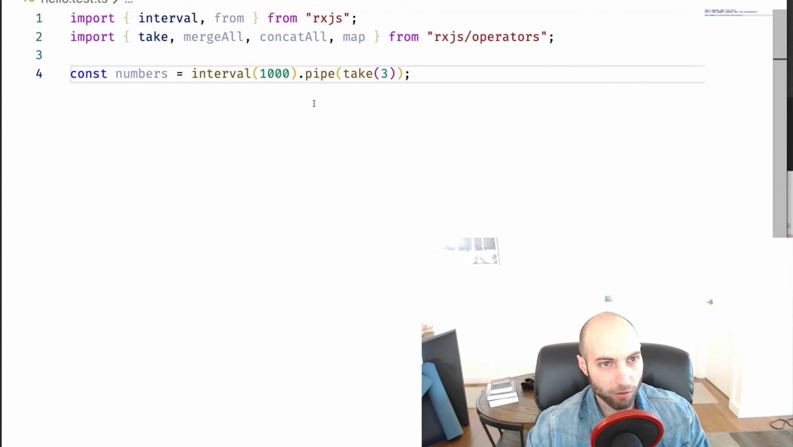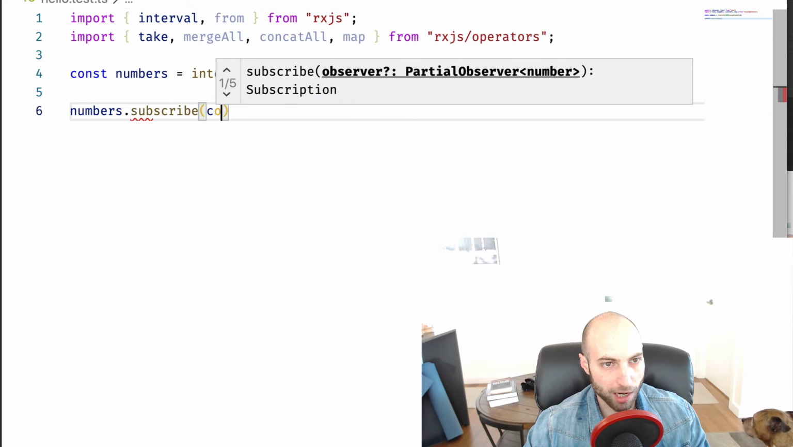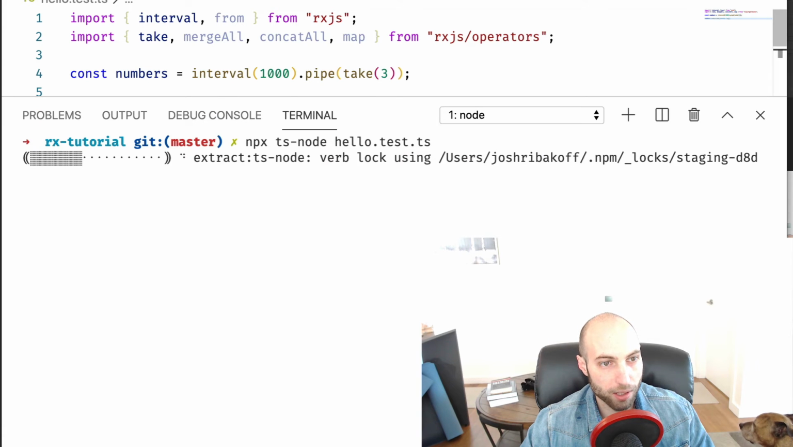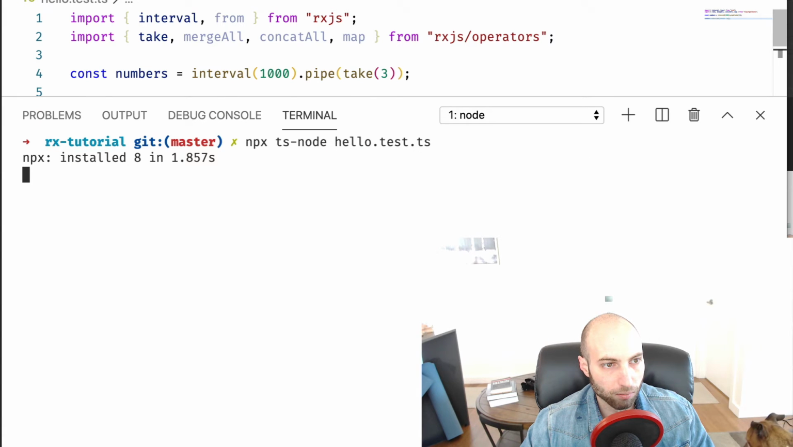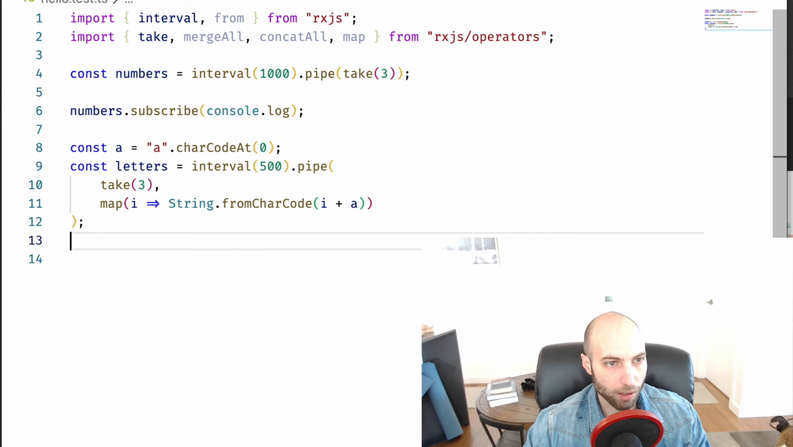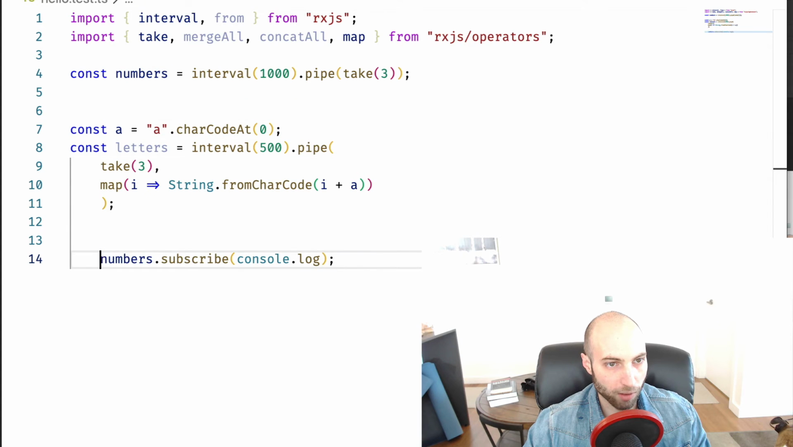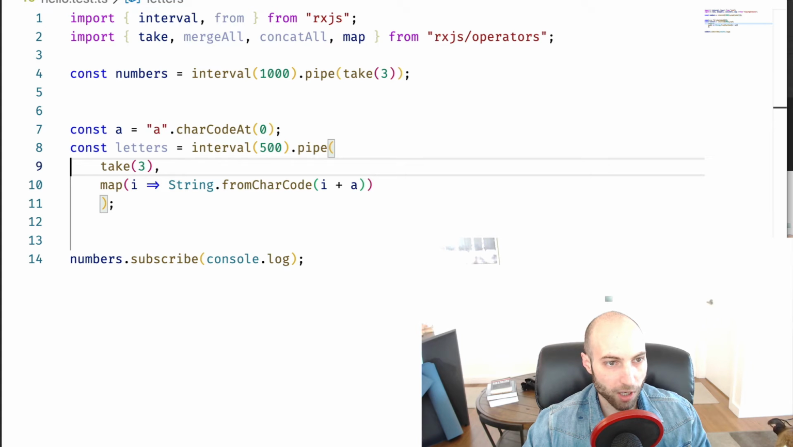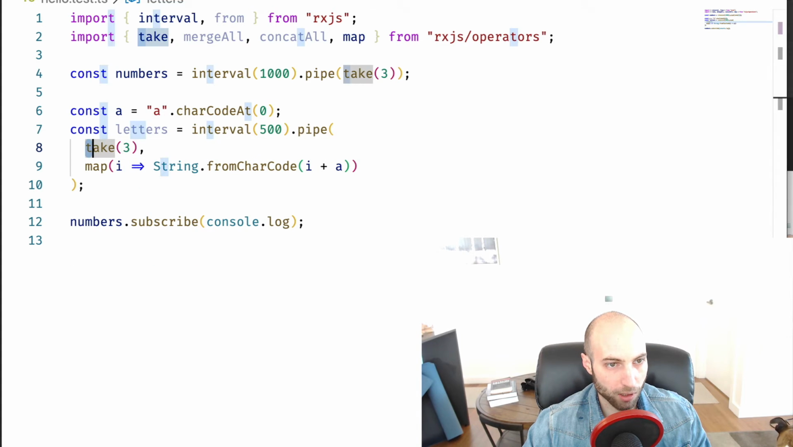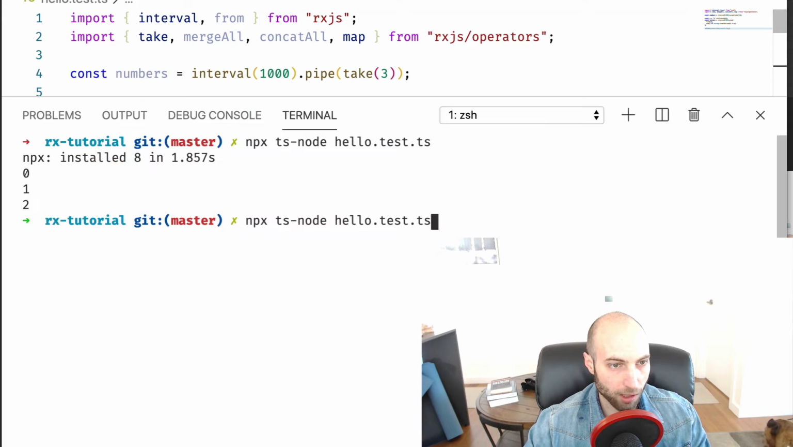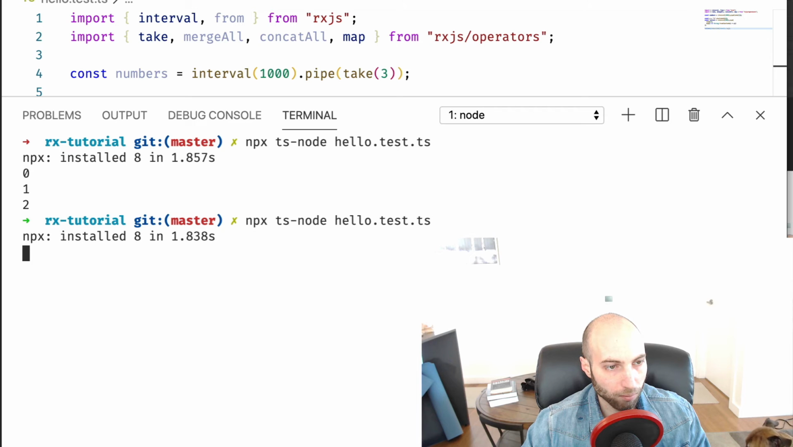So here we have an observable of the numbers 1, 2, and 3 spaced 1 second apart. If we subscribe and console log and go ahead and run this, we'll see we get 0, 1, 2, and then it completes. Likewise, we can have this observable of numbers where every 500 milliseconds we emit a number, and we're going to take only 3 of those numbers and then map it to a letter. If I subscribe to letters and run that, we'll see A, B, C.